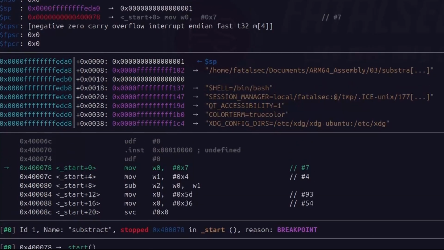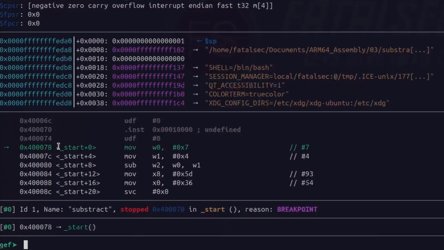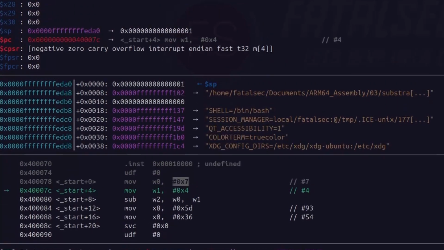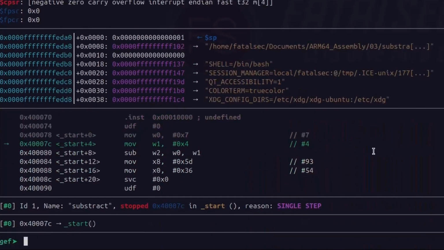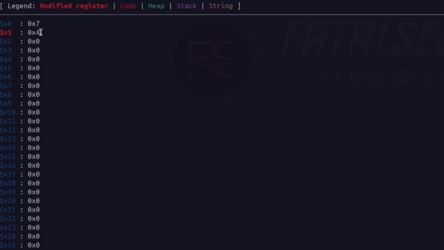So as usual, initially all the general purpose registers are initialized with 0, right? And our program counter is set at the first instruction, mov w0, 7. Let's step over this instruction, and now in the w0 register we have 7, right? Similarly, let's step over to the next move instruction, which is going to store 4 into w1 register. Let's see. Yes, x1 register is now containing 4.